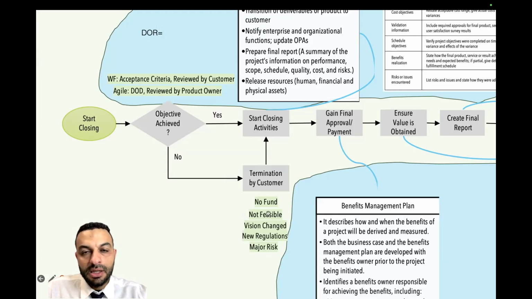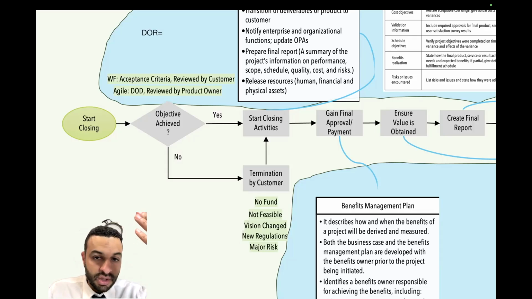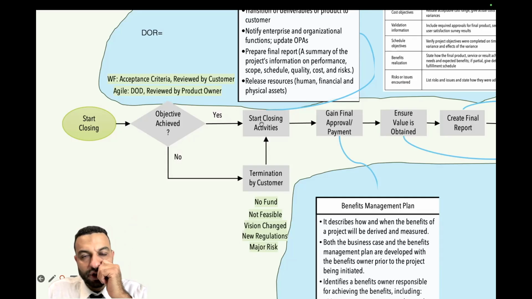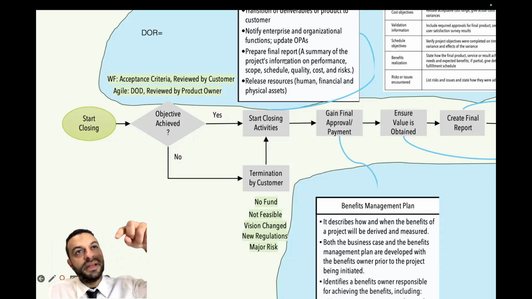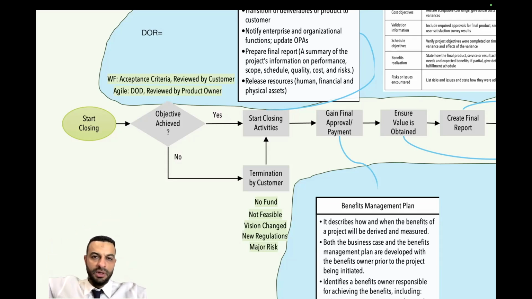In this case, the product owner or the sponsor will say, we don't need this project. خلاص. يعني no money, no fund, whatever. You as a project manager must also do the closing process. Regardless of the reason, you must close the project. Either the objective is done completely, or the objective is not done and the customer will terminate the project, even terminate you from the project and bring another company. Again, you need to close the project.